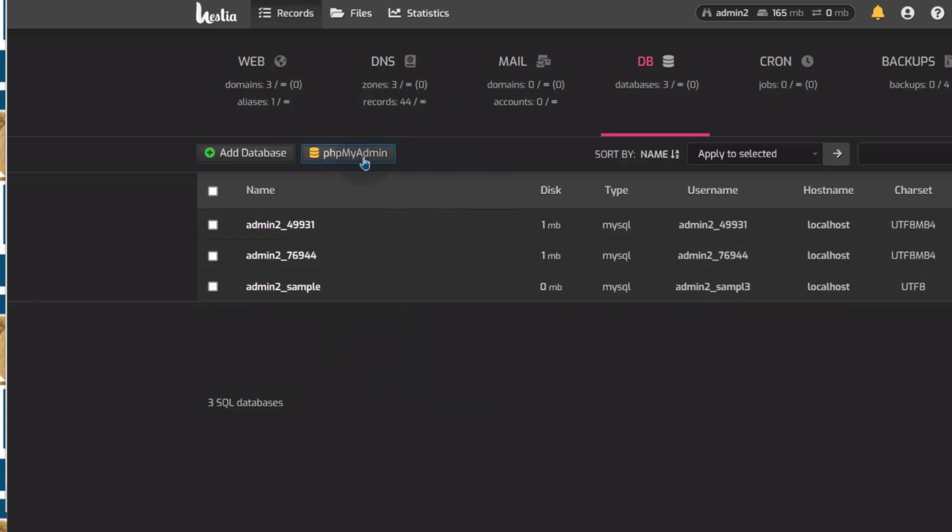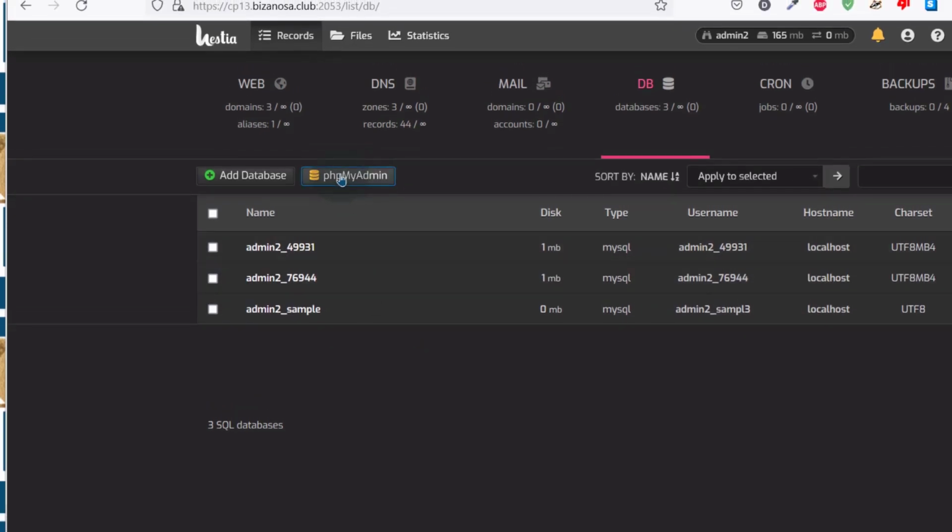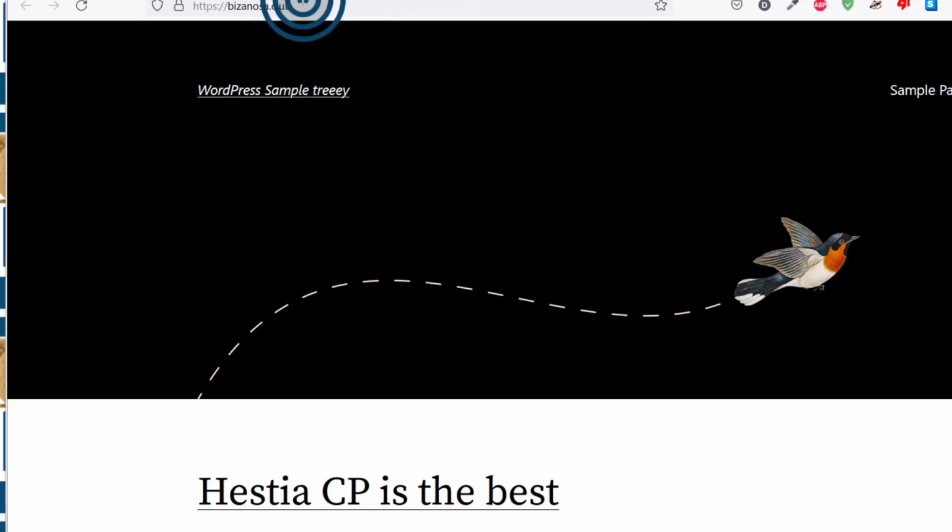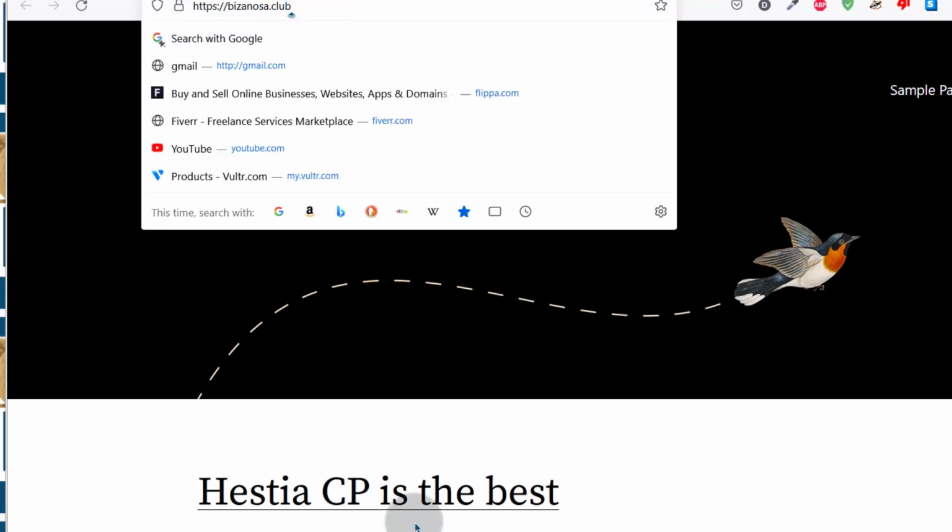Make sure when you're accessing phpMyAdmin, you're not using your IP, because your IP is not allowed to access phpMyAdmin. You have to access it through a domain that is connected. So you can log into your HestiaCP using any domain that is connected to it. And when I was installing Hestia, I told you to change the port to something that is Cloudflare acceptable. That's why I'm using 2053.